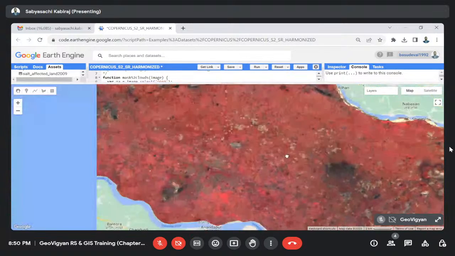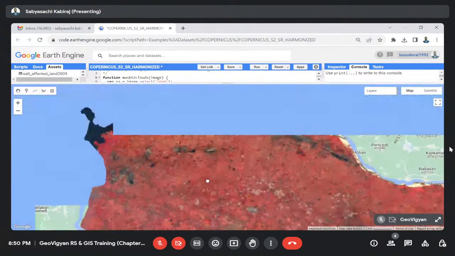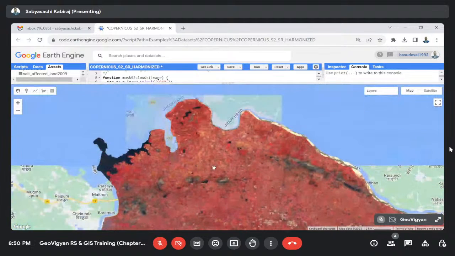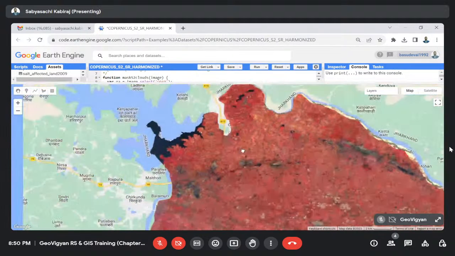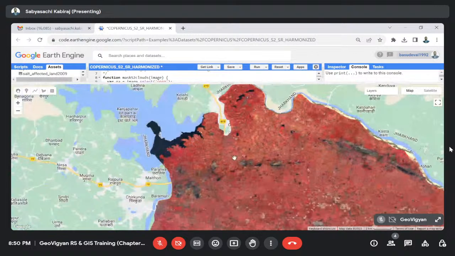So now I need to collect training samples. First of all, my objective needs to be clear. We are clear that we will try to find out the water body and land. These two things we will try to find out, whether a particular thing belongs to land or water body.